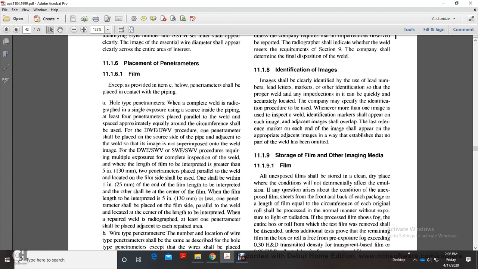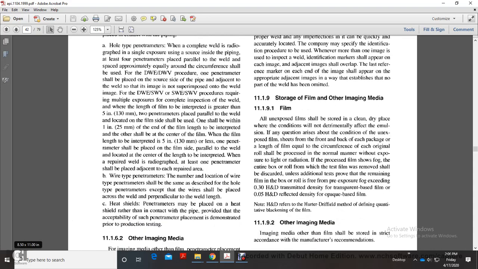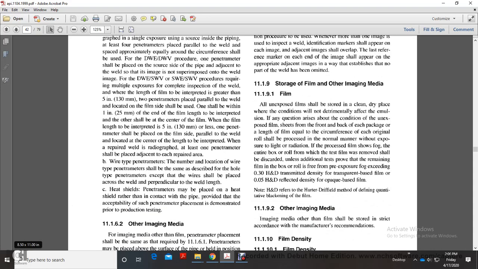The penetrameter is based on the film side, parallel to the weld, located with the center of the length interpreted. When repaired over the radiograph, at least one penetrameter shall be placed adjacent to each prepared area. Wire type penetrameters shall be made the same as described for the hole type penetrameters, except the wire shall be placed across the weld, perpendicular to the weld length.